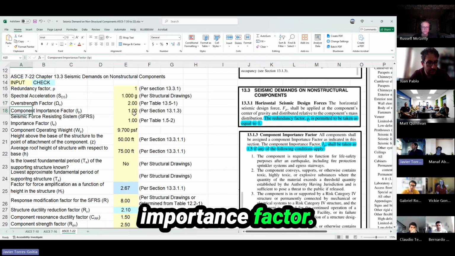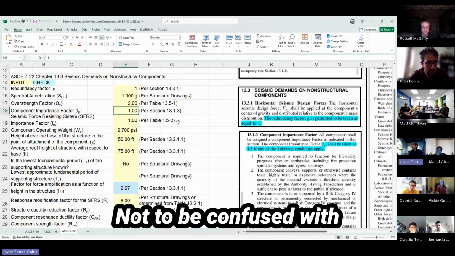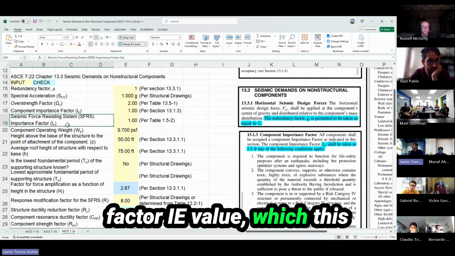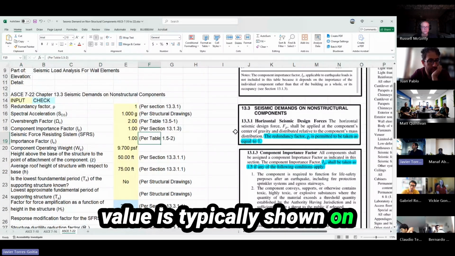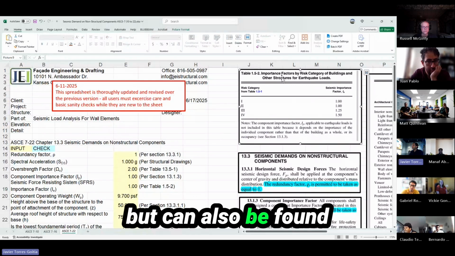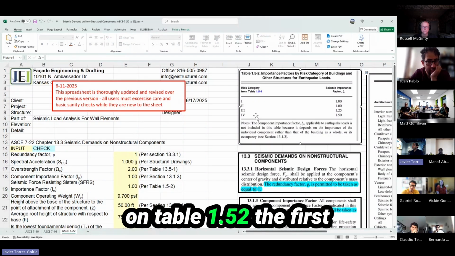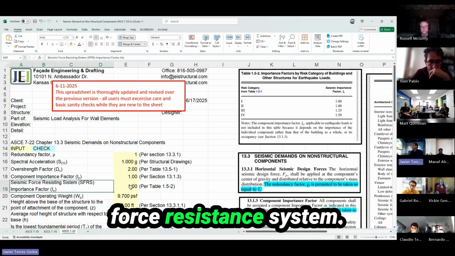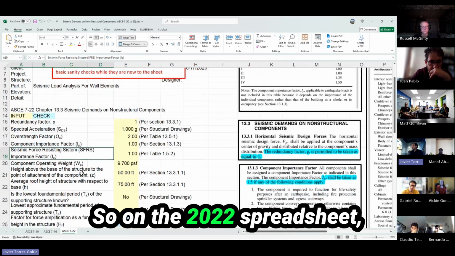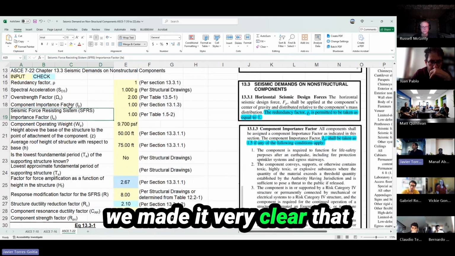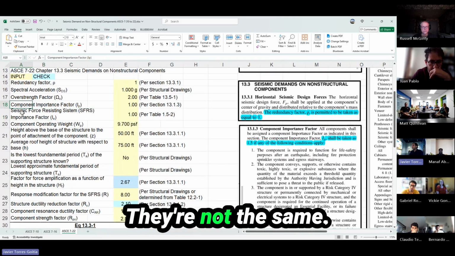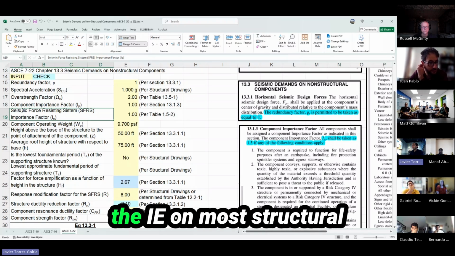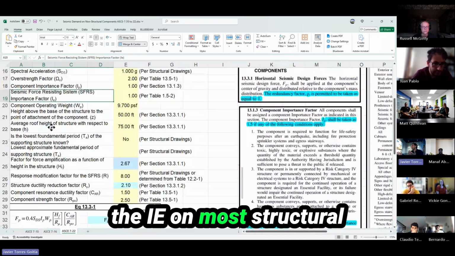Again, the component importance factor, we discussed that briefly a moment ago, not to be confused with the seismic importance factor, IE value, which is typically shown on the structural drawings, but can also be found on table 1.5-2, in the first chapter of ASCE 7. But again, this is for the main force resisting system. So on the 2022 spreadsheet, we made it very clear that these two are different. They're not the same, and you need to look for the IP in chapter 13, and the IE most structural drawings will have.